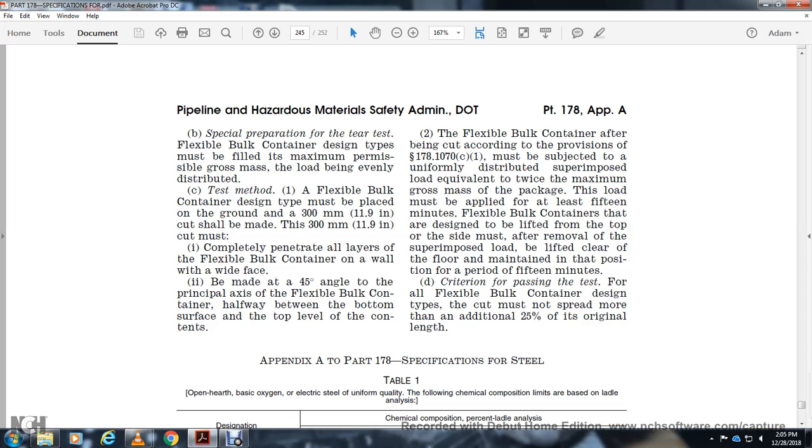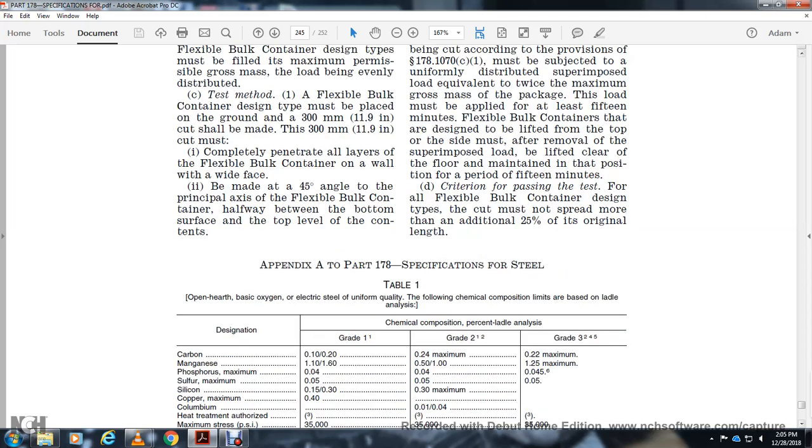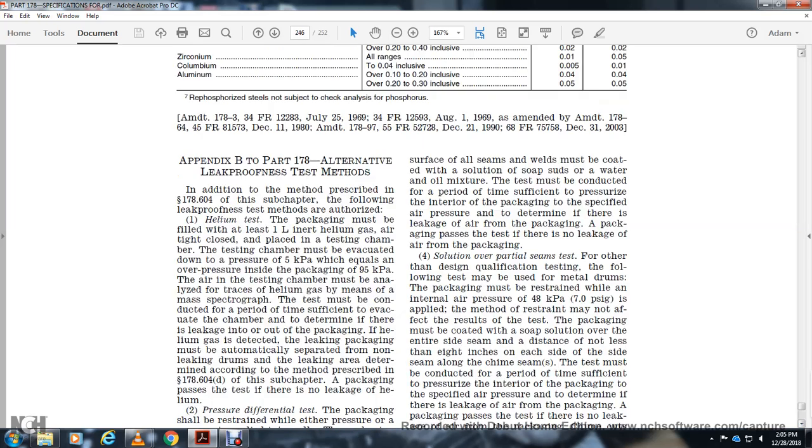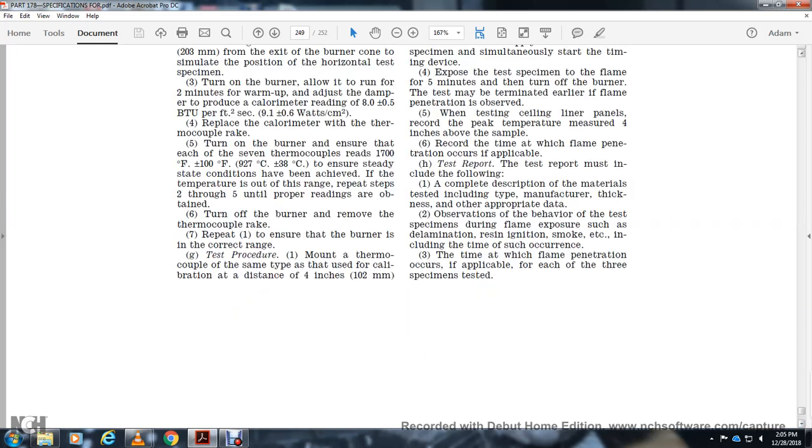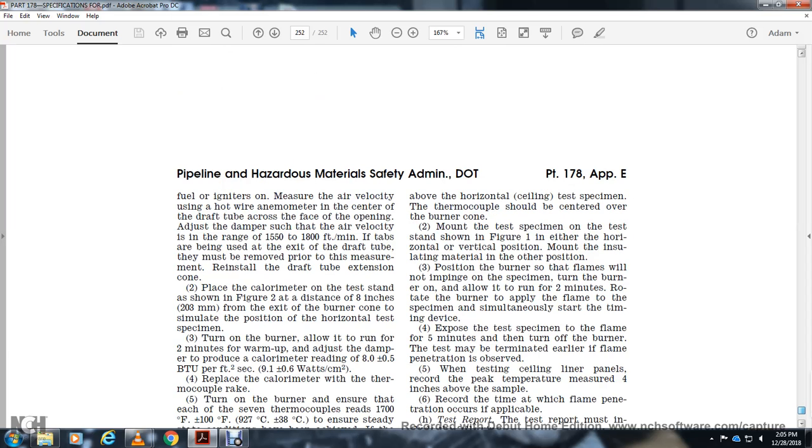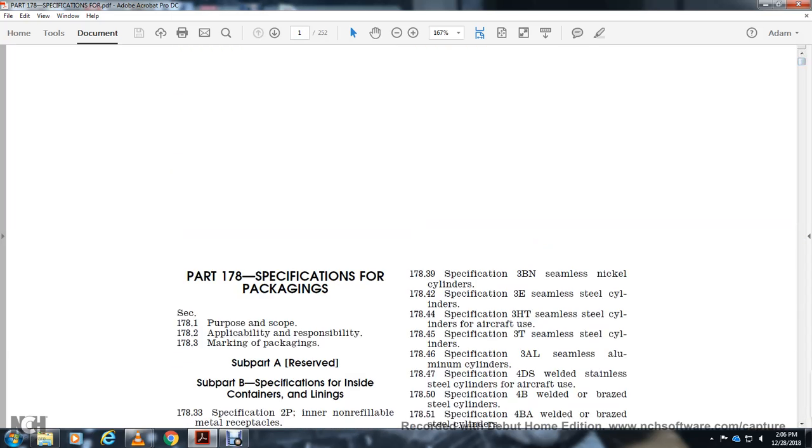Flexible bulk containers, after being cut according to the provisions of 178.1070 C1, must be subjected to a uniformly distributed superimposed load equivalent to twice the maximum permissible gross mass, applied for at least 15 minutes. The flexible container design is then lifted from the top or side, and after removal of the superimposed load, lifted clear of the floor, must maintain the position for a period of 15 minutes. Criteria for passing the test: the cut must not spread more than an additional 25% of its original length. And then it goes into appendix 1A, and that concludes your reading of part 178, specifications for packaging.